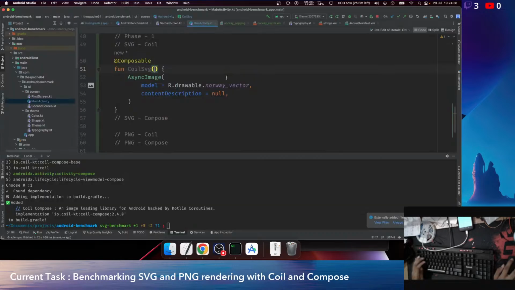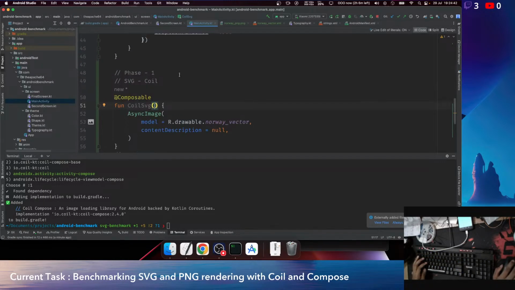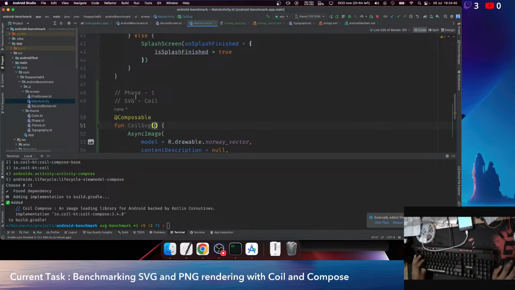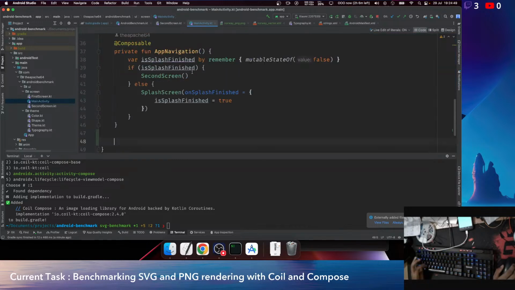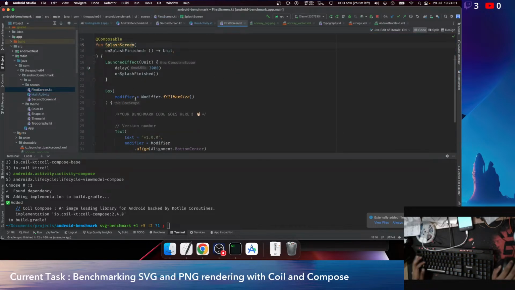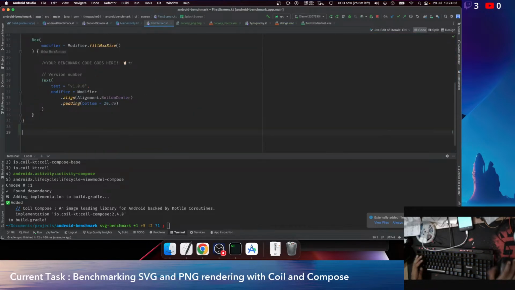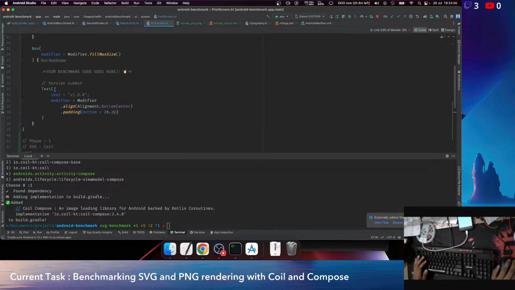Okay. We need, let's try to render this first. And this shouldn't be here. This should be in our first screen, right? First screen should be here. Yeah, let's remove this.